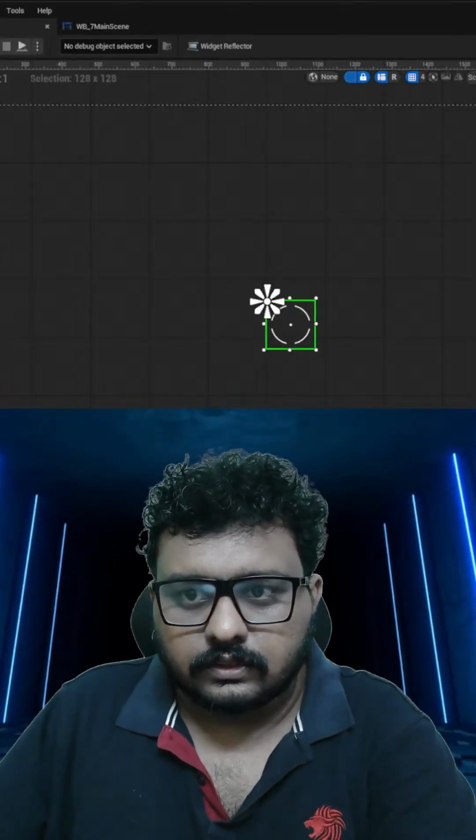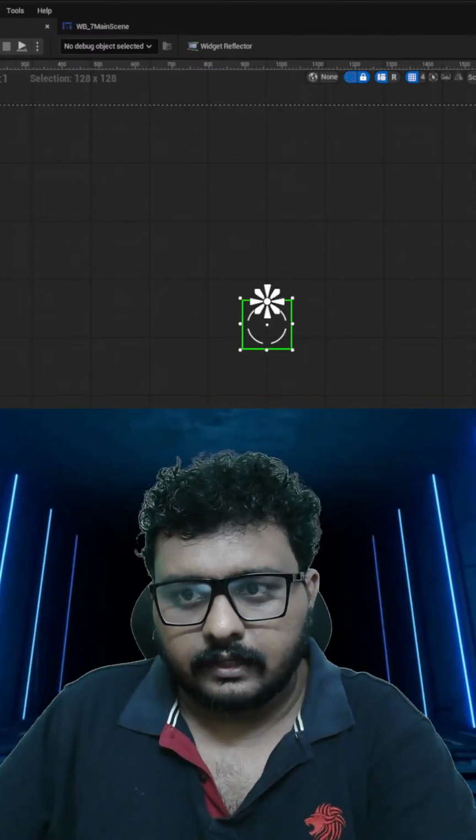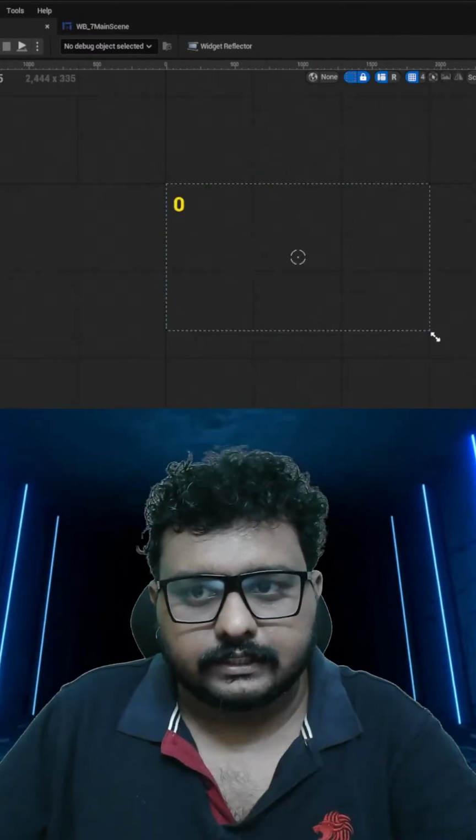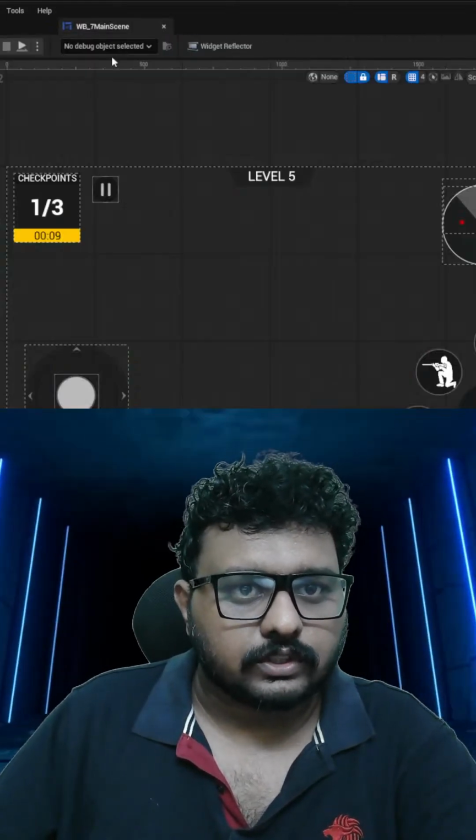Okay, so on to the widget. Let's create a small image, and let's drop in the image over here. Size to constraint, put it on the center. Position should be 0, 0. That did not work. Alignment should be 0.5 and 0.5. Okay, so right now it's on the center, so we have our crossbar over there.